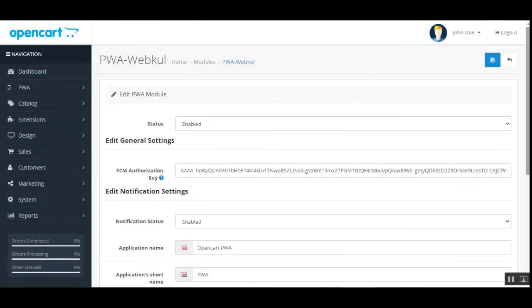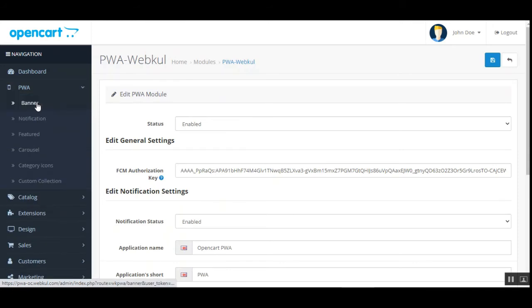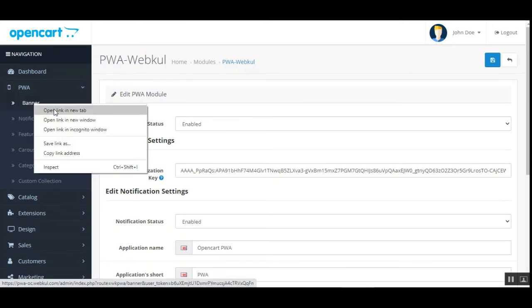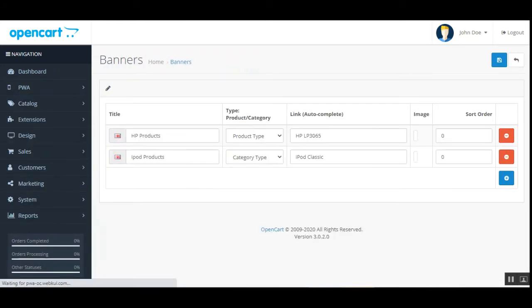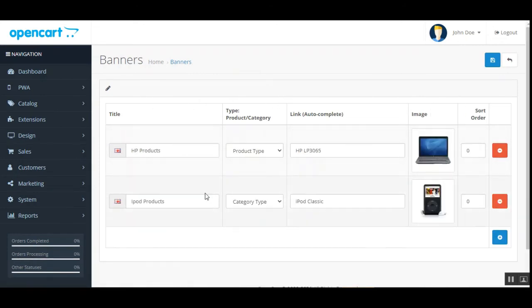So this was the initial configuration that is required for the progressive web app for OpenCart, which is headless. Now let's go to the PWA section, and let's go through the options one by one, and see how the admin can set up all of these things. So under the banners here, the admin can find all of the created banners that are visible to the customers within the progressive web app itself.